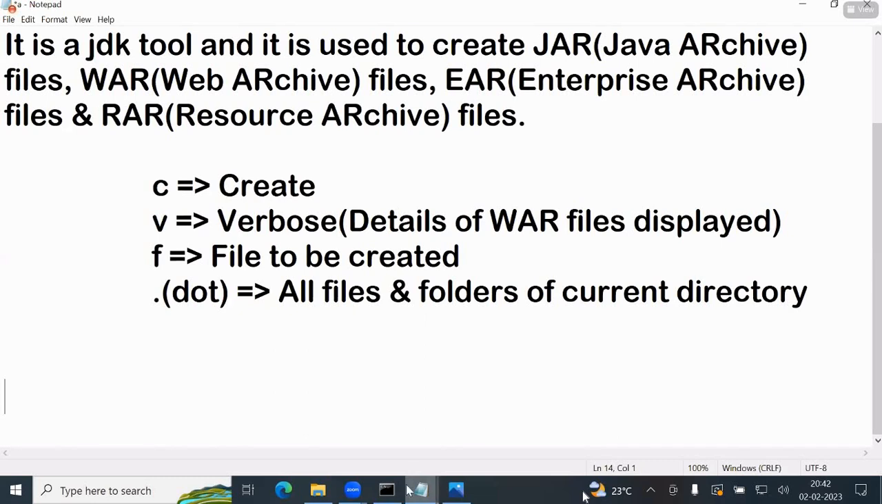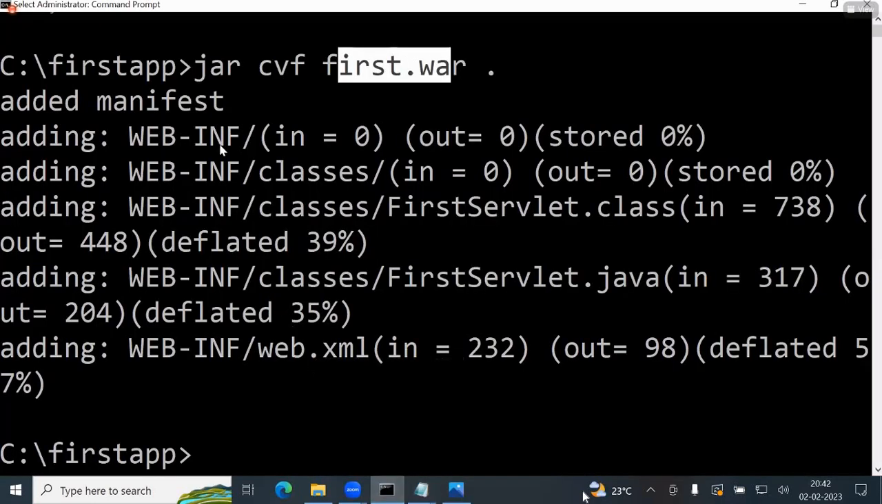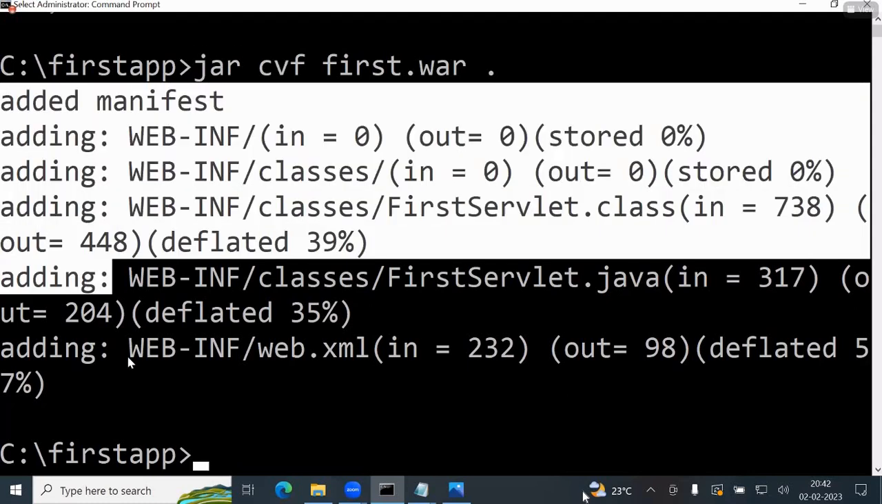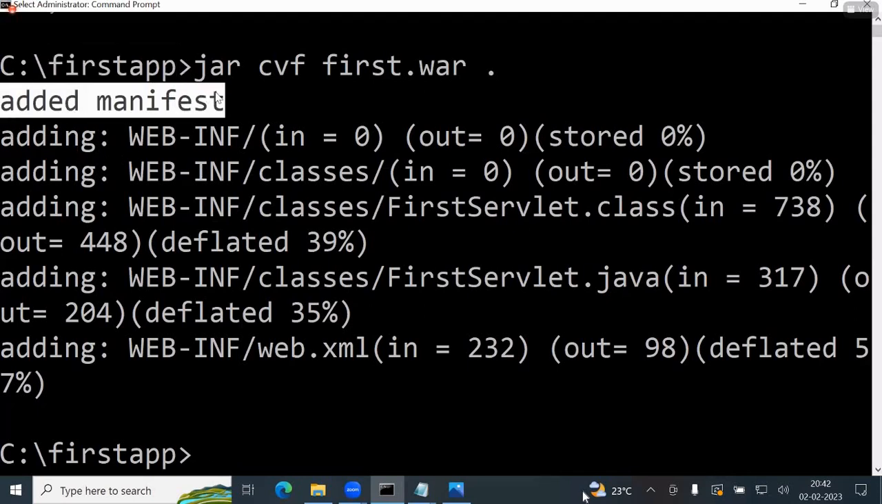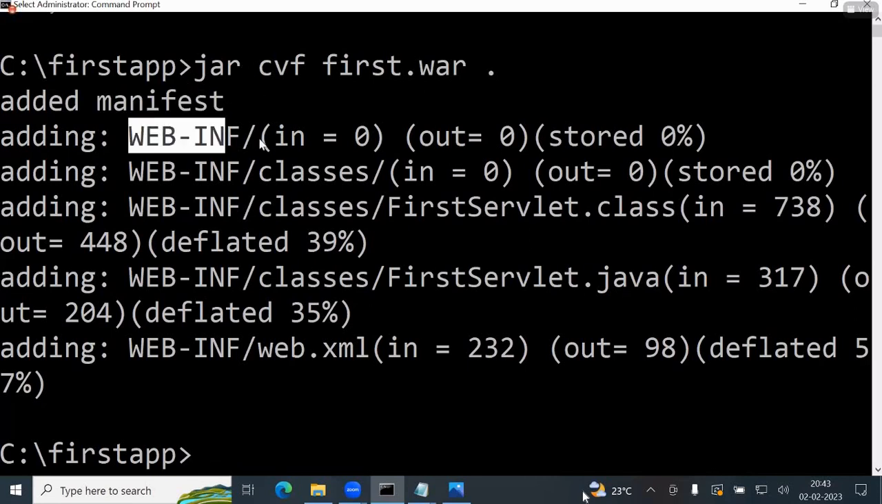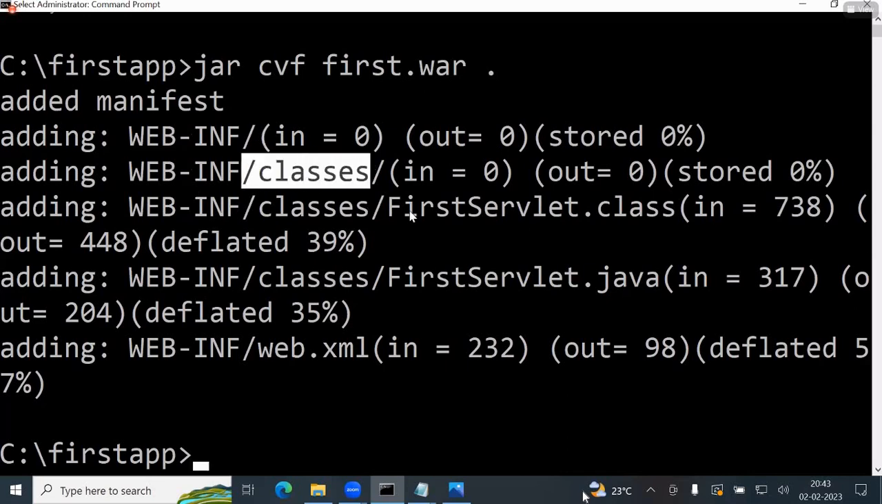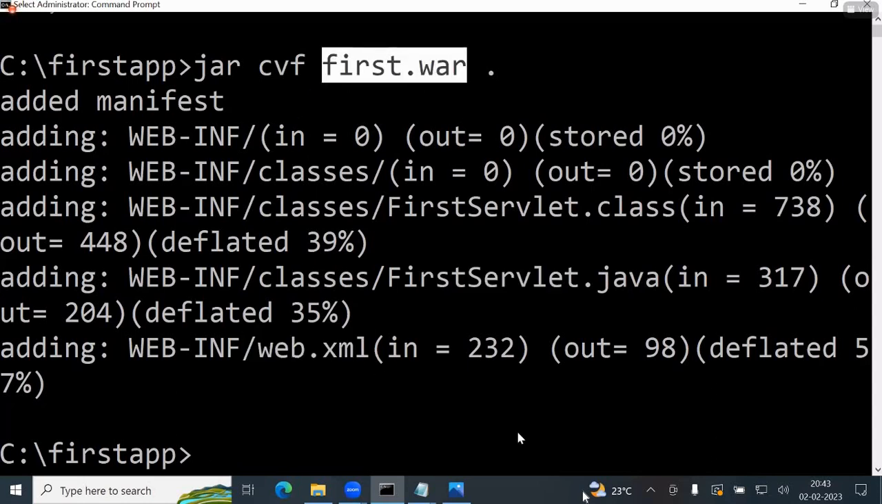Is it over? You observe at the command prompt, what I gave. Jar: we are creating one file, either jar, var, er, rar. C, we are creating. V, while creating, we are displaying that information. F, file to be created. Which file? First dot var. Dot: whatever is there in first tab, all will be packed. See here. Added manifest. It is nothing but which version of software we used to create this jar file. That information is automatically added. WebInf folder, classes folder, first solid.class, first solid.java, web.xml. All are present in this file now. All packed into one file. That is our web application.